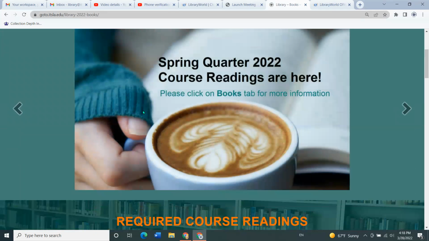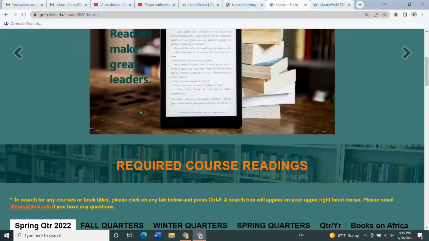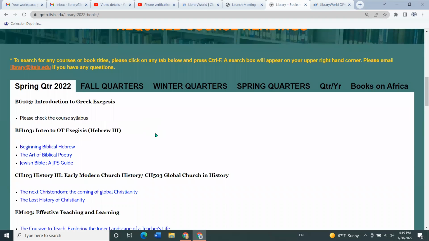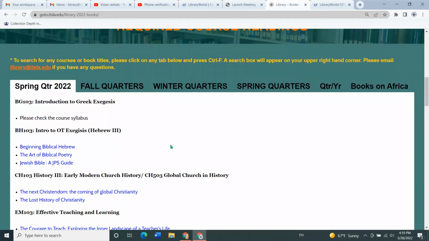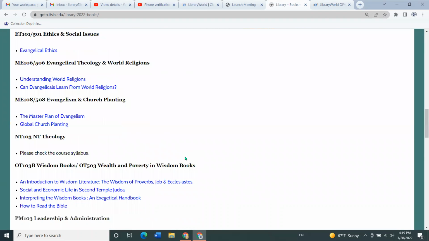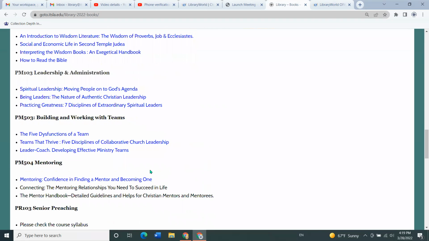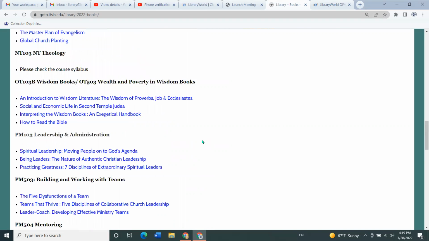And this is where all the course readings are. We are actually in the spring 2022 quarter. If you scroll down to required course reading, the first page will be the current quarter. And they're all here. The one that's not clickable is probably because the ebook is not available, so you have to contact me. All the courses are listed in alphabetical order.